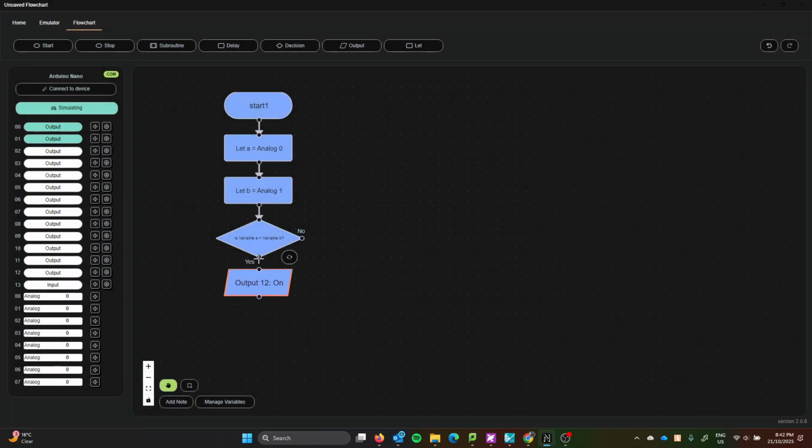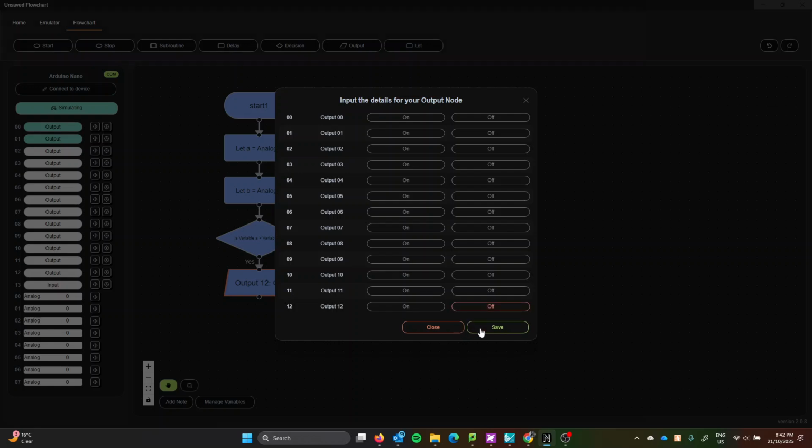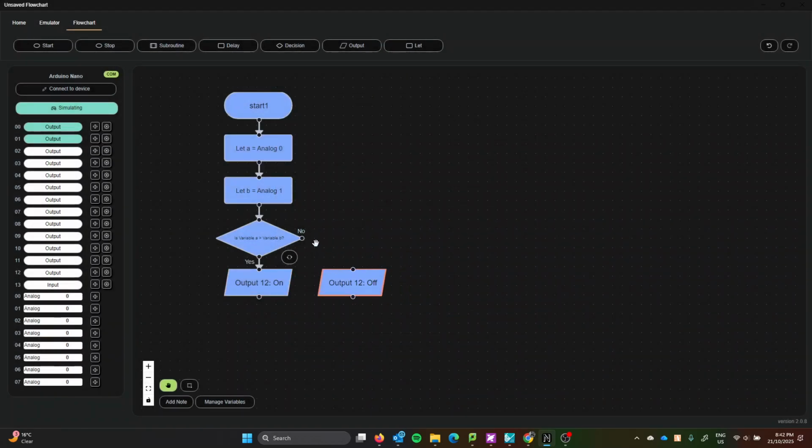So in the yes situation, it's going to turn output 12 on, and in the no situation, it's going to turn output 12 off. And then we can drop that one down to there. So if A, which is analog 0, is greater than B, which is analog 1, then we're going to turn output 12 on. If not, we're going to turn output 12 off.